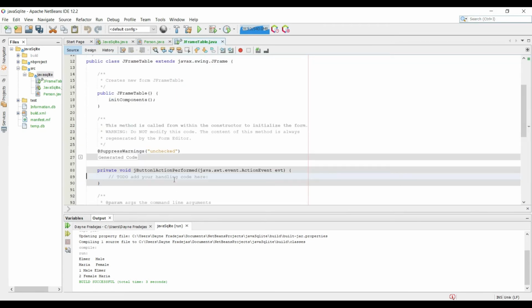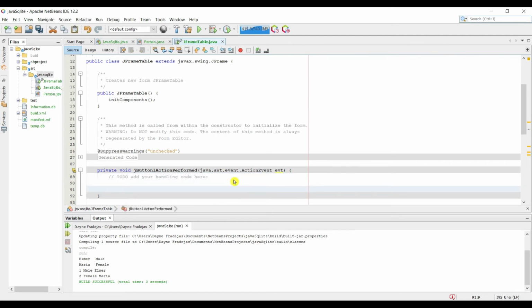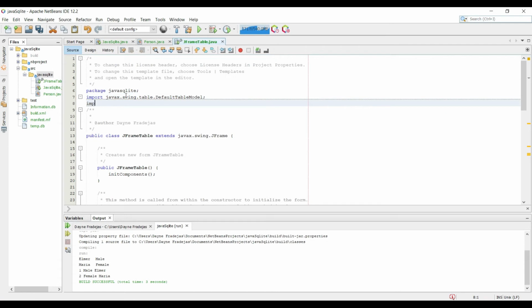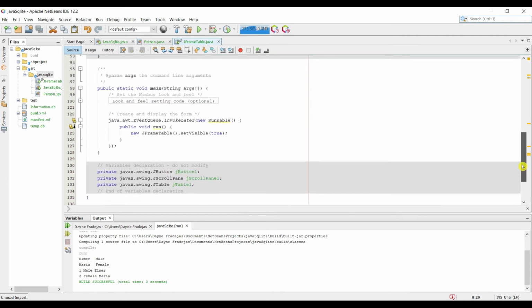Okay, so let's click this one. Okay, so I'll be showing you an easier way how to incorporate the data to the JTable. So basically there are complex ways, but let's do the easier way. Okay, so first is we need to import the javax swing table default table model. So we could incorporate or we could increment data on the table row per row basis. And let's also import the Java utilities there. Okay. So we already added that one.